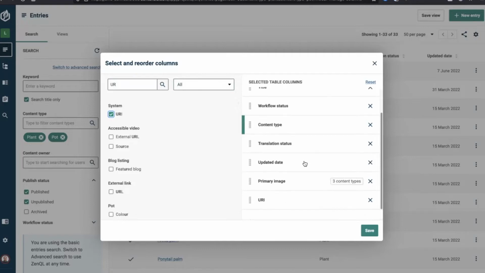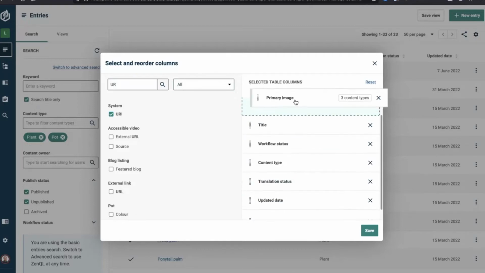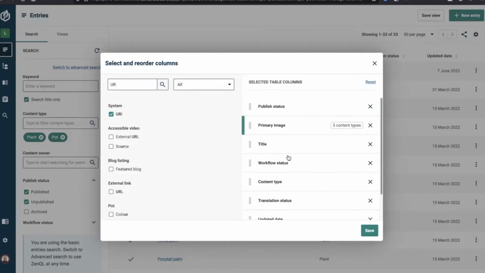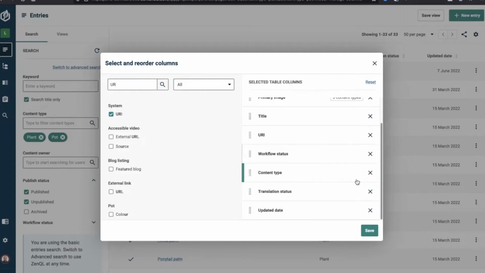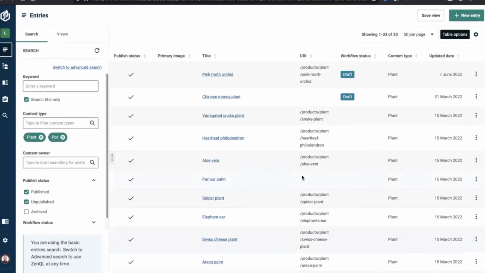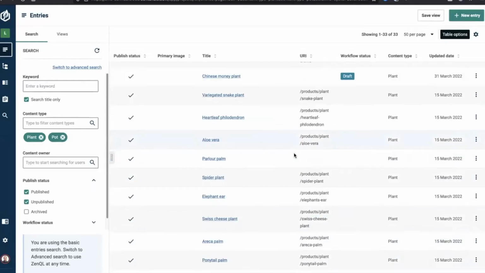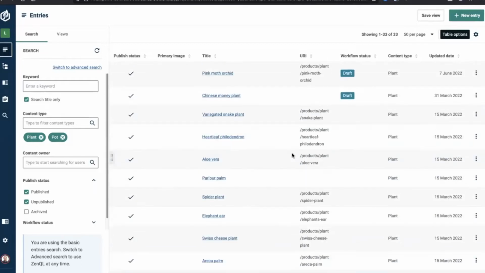So let's add the URI fields. We've got a primary image. Let's put that before the title, and the URI after the title. I'm not interested in translation status. Let's hit save. Those images will load in shortly into this list.